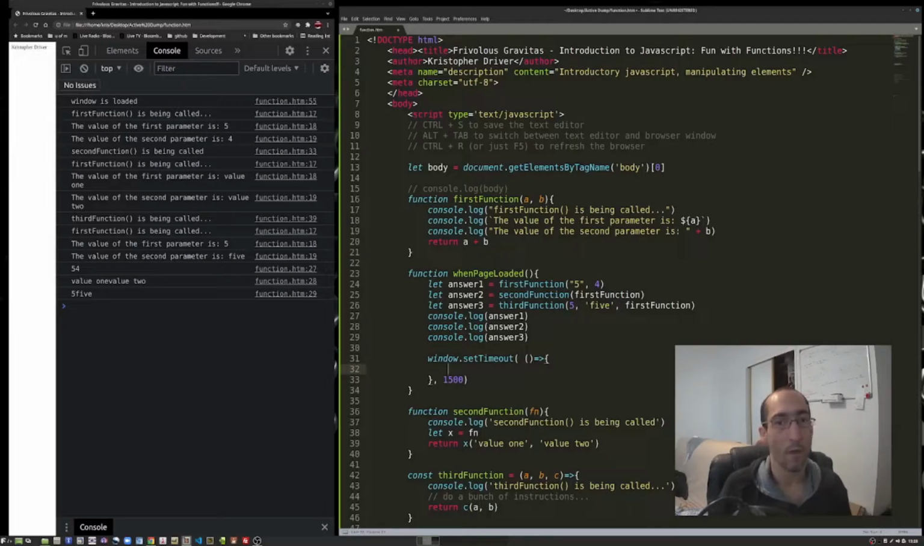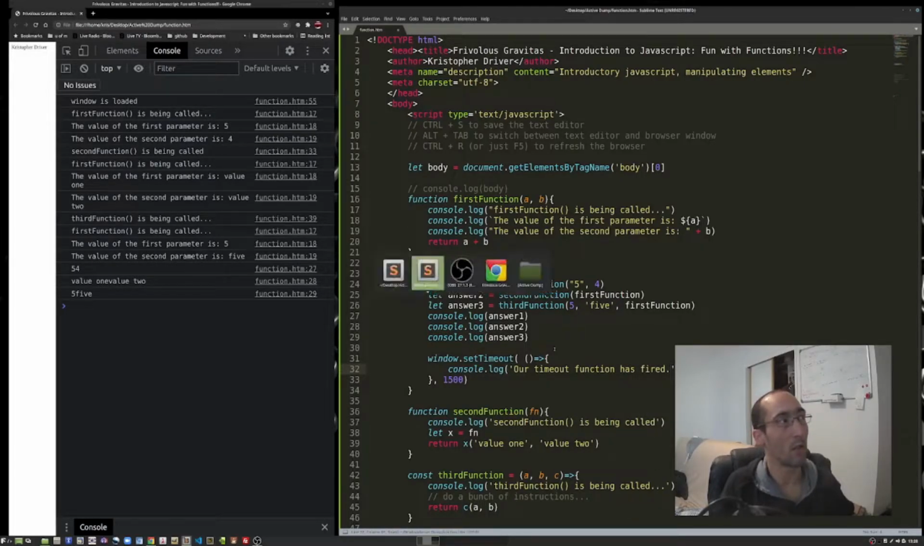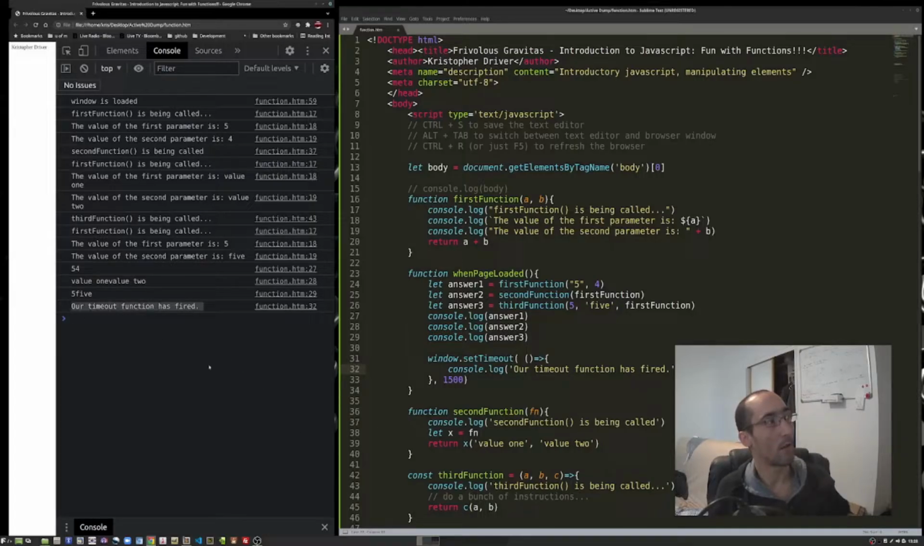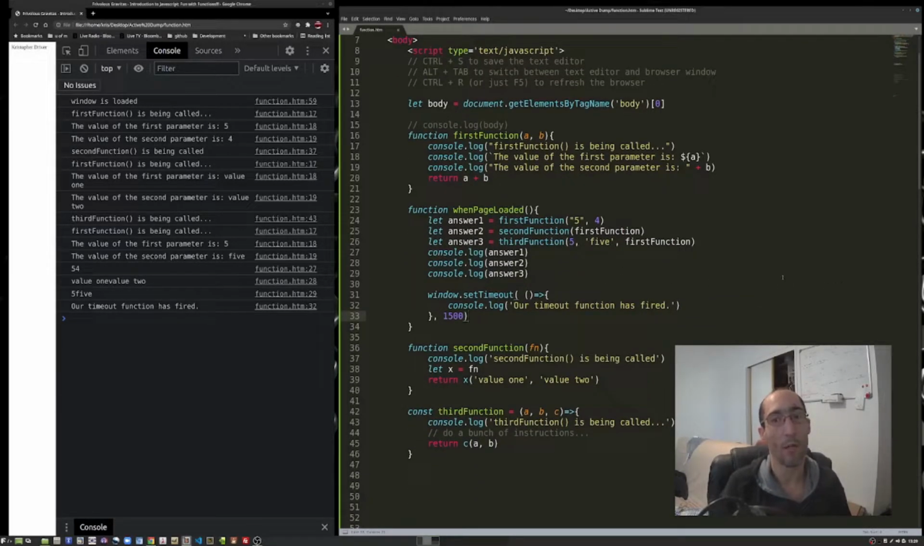Now, what kind of function are we going to put in here? We'll just say console.log, "our timeout function has fired", just so we can see that it's actually working. Here we go. And then you notice after 1.5 seconds, which is 1500 milliseconds, it fires. If you want to see it again just to make sure. Oh, popped up.